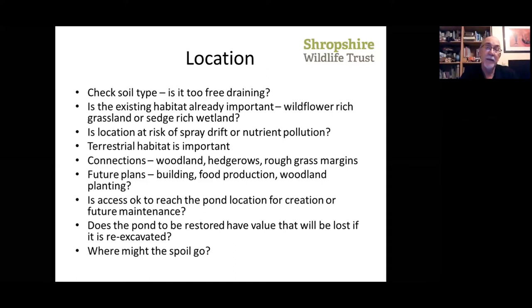Unless it's an ornamental pond, it's very formal. You might be keeping koi carp, which are fascinating. An old neighbour of ours kept koi, absolutely gorgeous and beautiful creatures. But it was a very different pond from one that's primarily there for wildlife.